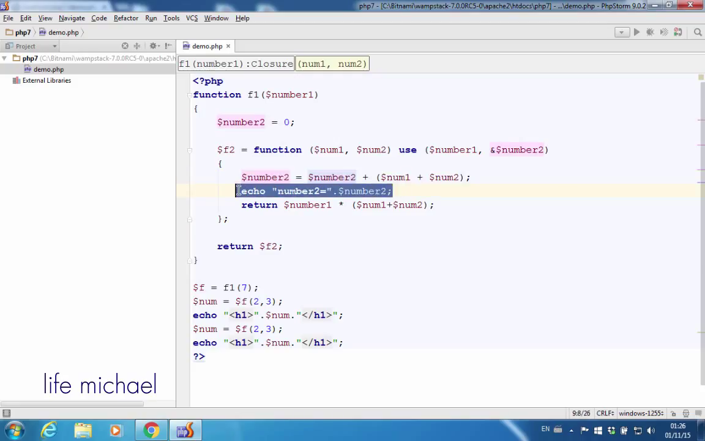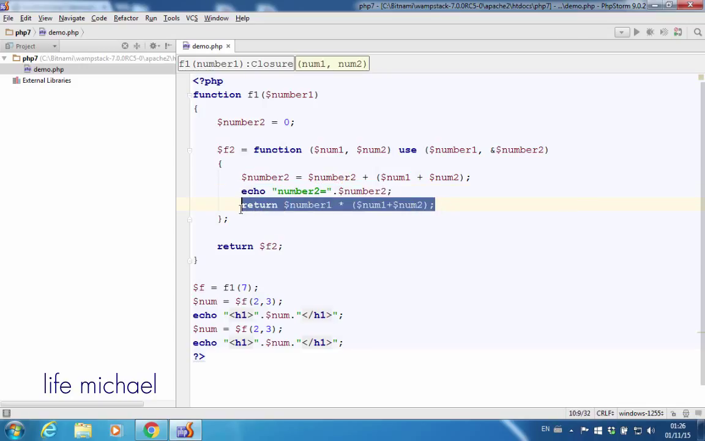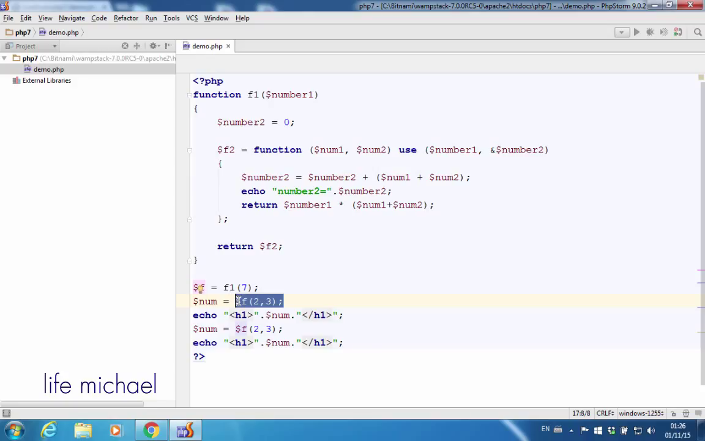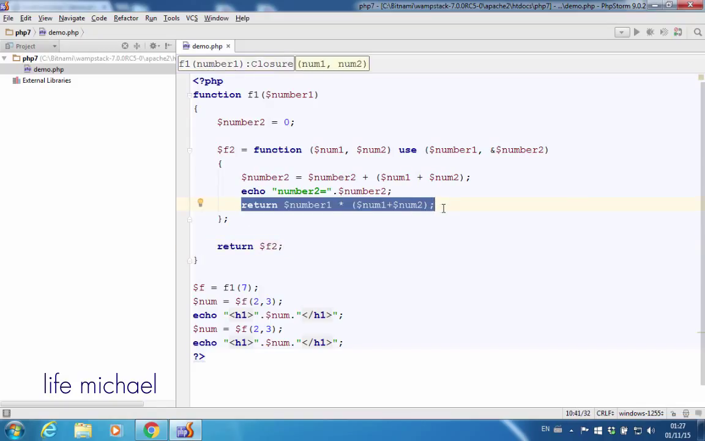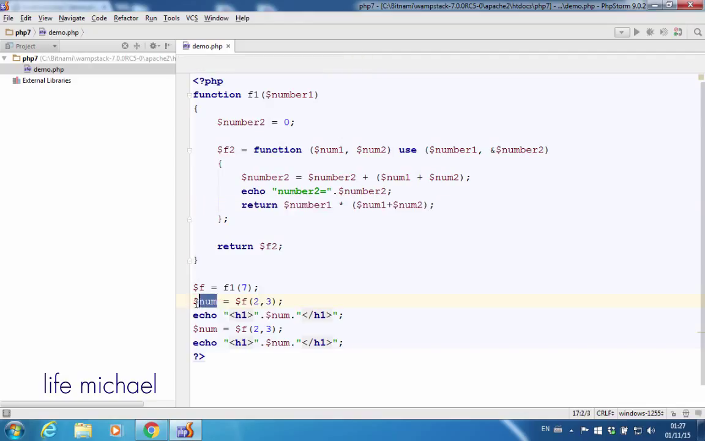So here we can expect the value 5 to be printed out to the screen, and here we can see the value this invocation call returns, which is num1 plus num2, which is 5 multiplied by 7, which is 35, and over here 35 is the value that we will find returned back to $num and then printed to the screen.